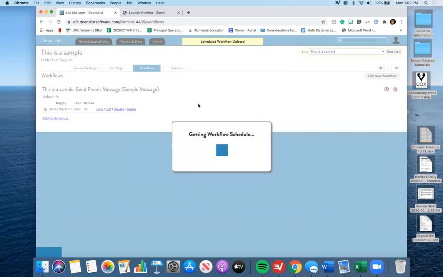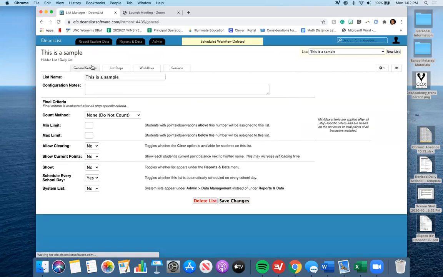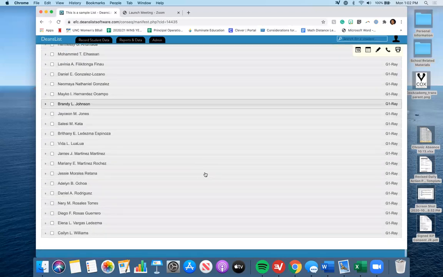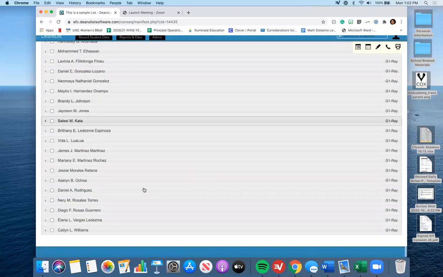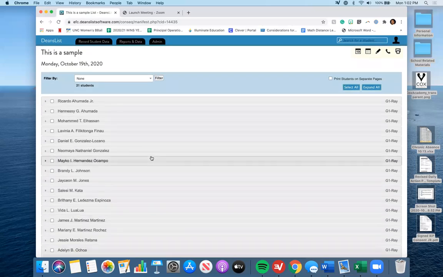Now, a trick is I'm going to go here, back to the general settings really quickly, just to show you. The first time you do this, you might want to leave the list on, because the way you can check to make sure that you have the right kids on the list is I can go to reports and data. Now I can see here, it says this is a sample. And I see all the kids in Ms. Ray's class automatically appear on this list. So they will get the automated message.